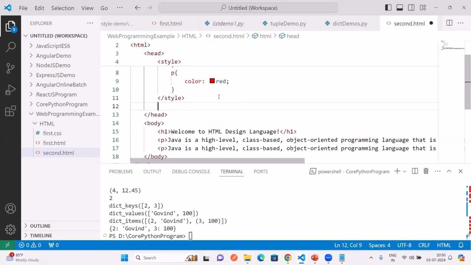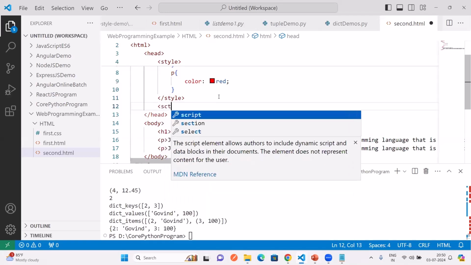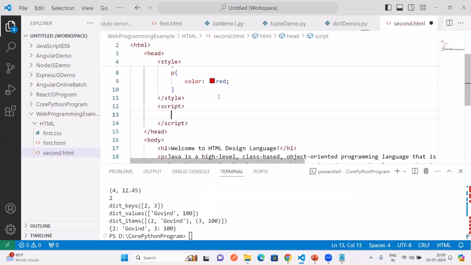Okay, so to implement JavaScript in an HTML page, we use the script tag. Inside the script tag, we can write the JavaScript code. Suppose I want to declare a variable, I can use the var keyword in JavaScript. Using the var keyword, I can define some data or variable.